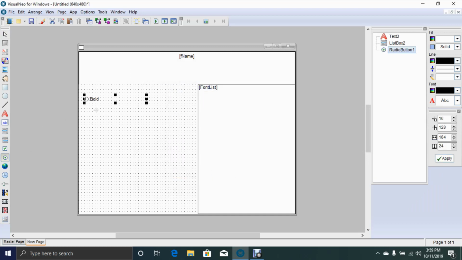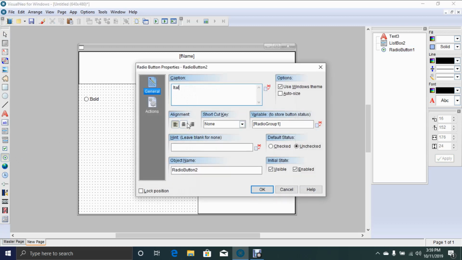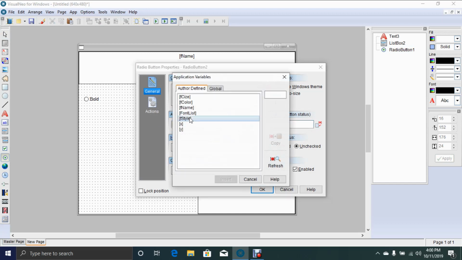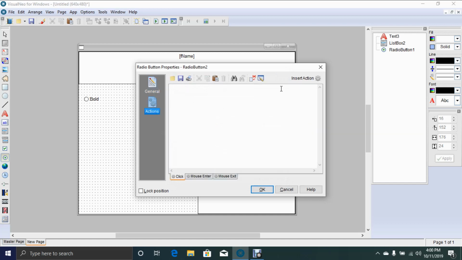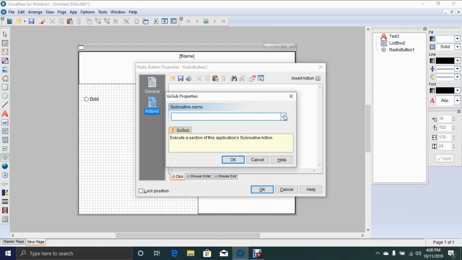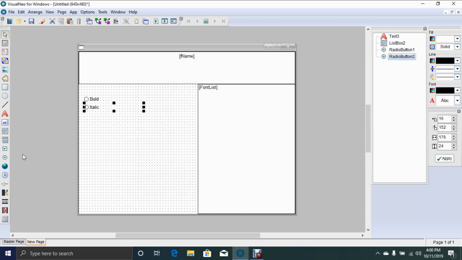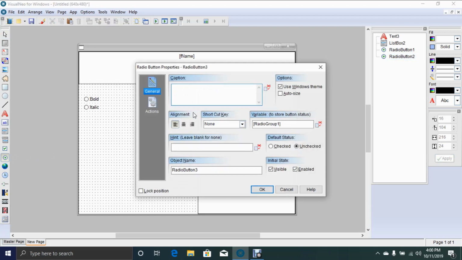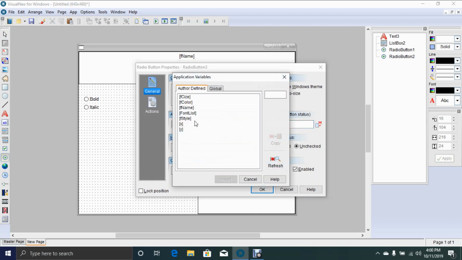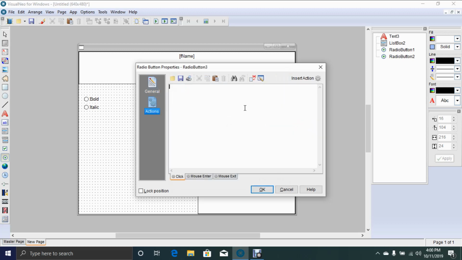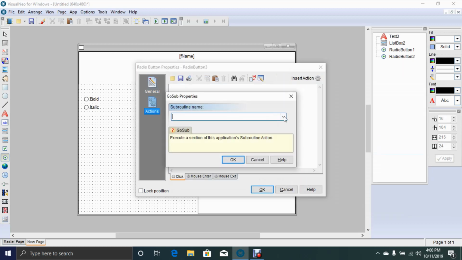So we'll do another one. We'll call this one italic, and we'll also put that into F style. And when it's clicked, we'll run that subroutine. And I guess normal, and we'll put normal. We want to be able to change it back to normal. So we'll put that normal in here. And again, change this to the F style variable. And when it's clicked, we want to call on that subroutine.